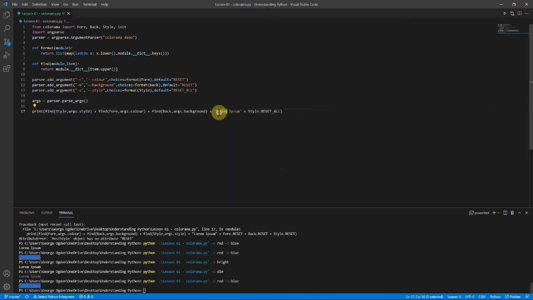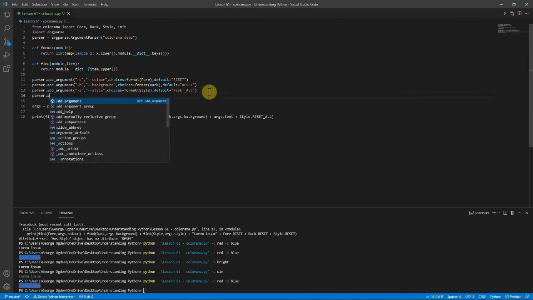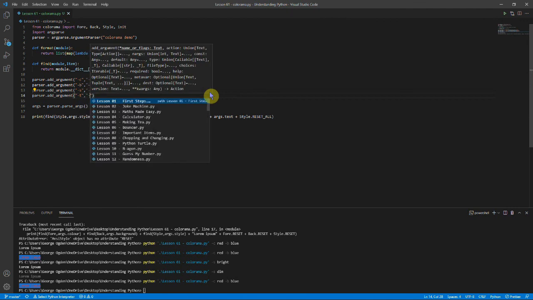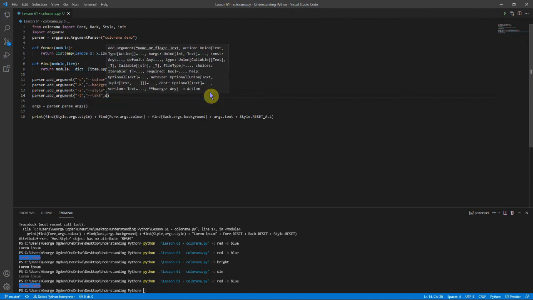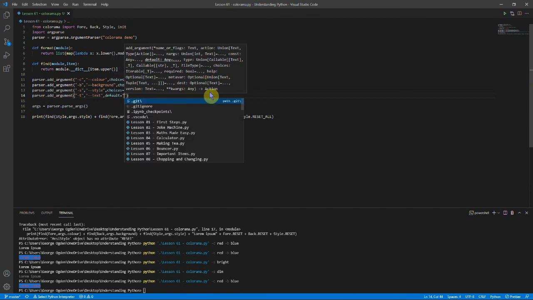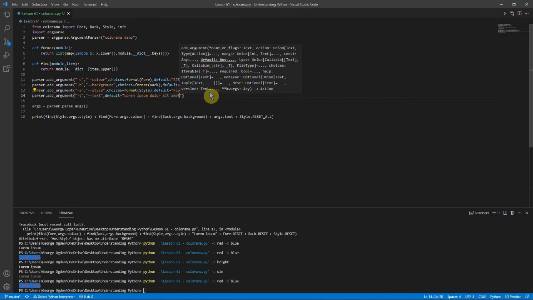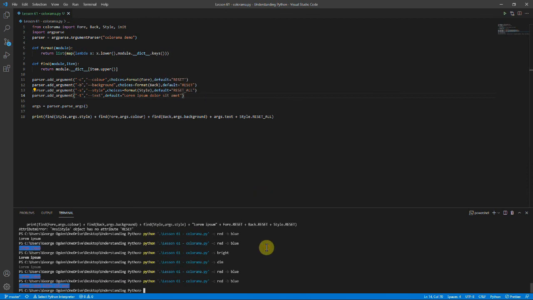However, maybe we want to add a last thing, say this text, maybe we can put the args.text, and we can just add another argument. And we can say the default is lorem ipsum sit amet. So if we run this, it does that by default.